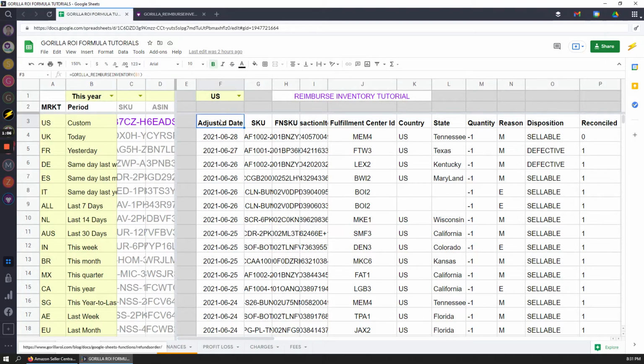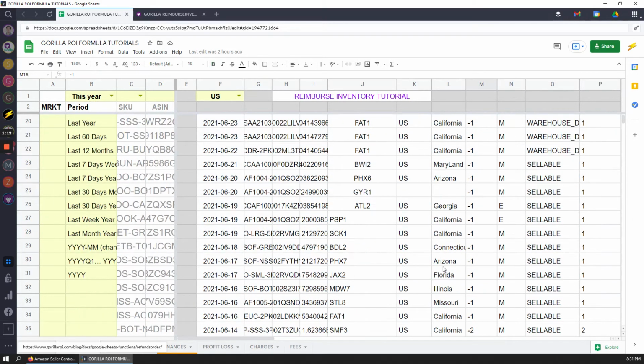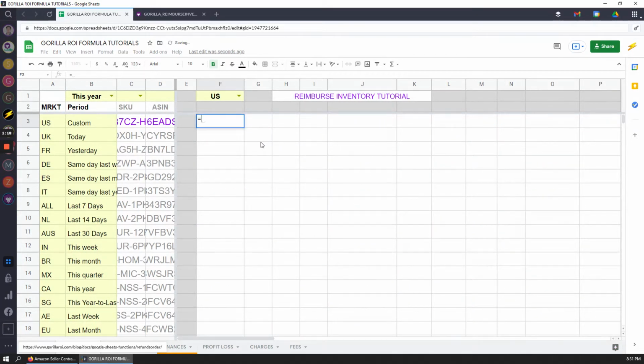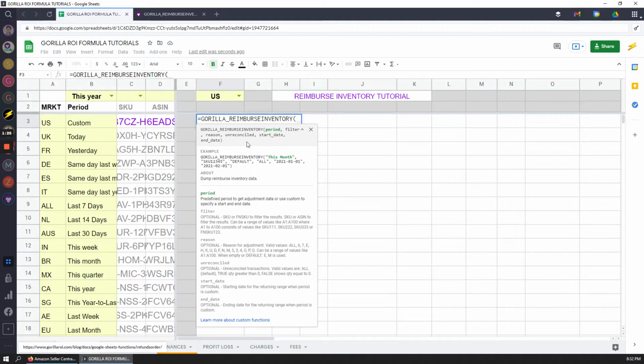Going into this template that I use in the videos, one formula pretty much generated this entire list of data for this year. I'm going to delete this and show it to you again from the beginning. Equals Gorilla _reimburse inventory. I'll select this one. The drop-down list will show and highlight the attribute or the filter that you are currently on. So right now it's highlighted and bolded in green.